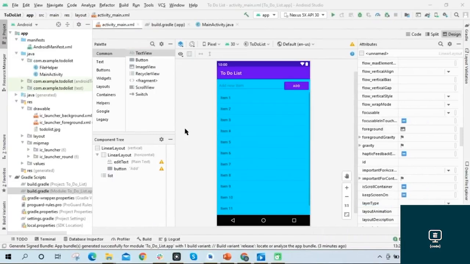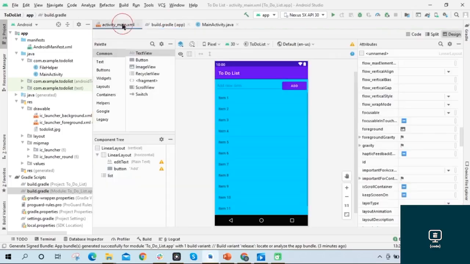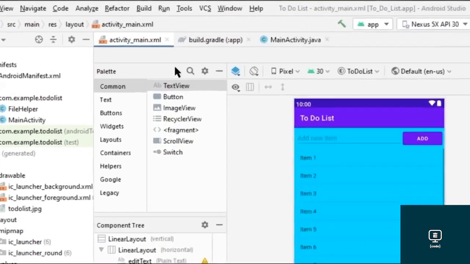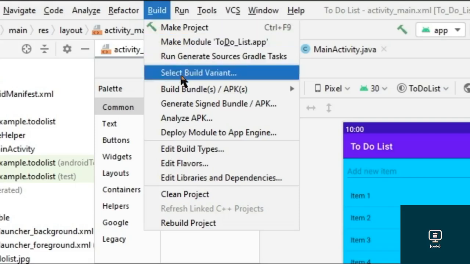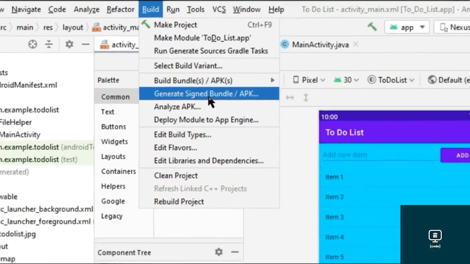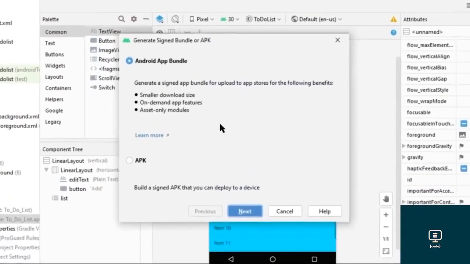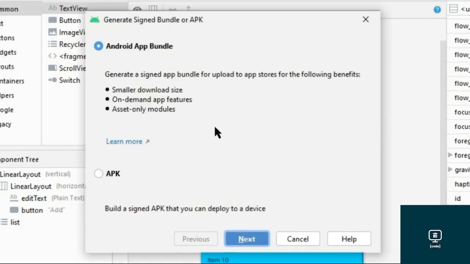Of course, we finished our project in Android Studio, and in the last video, we mentioned the version code. Now we just need to create an APK file so that we can publish it to Google Play. I'll go to the Build menu and click Generate Signed APK Bundle. When I click it, a new window opens. In this window, there are two options. The first one is Android App Bundle, and the second one is APK file.